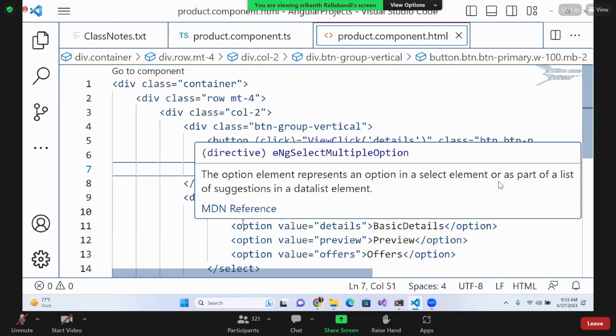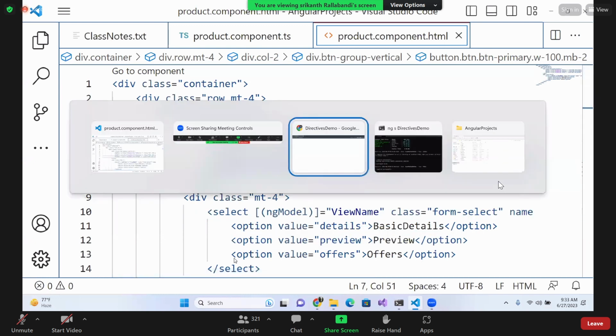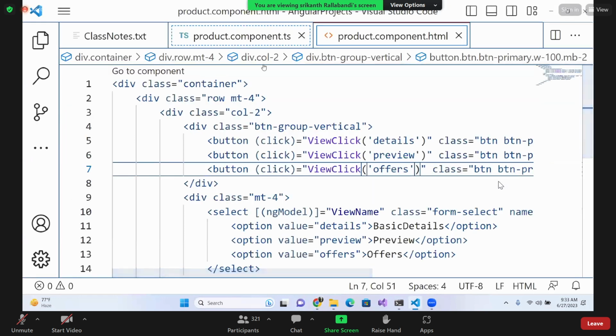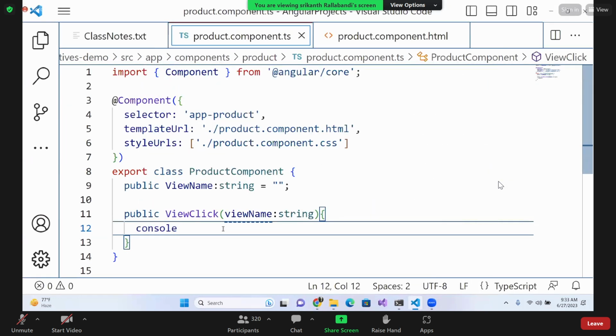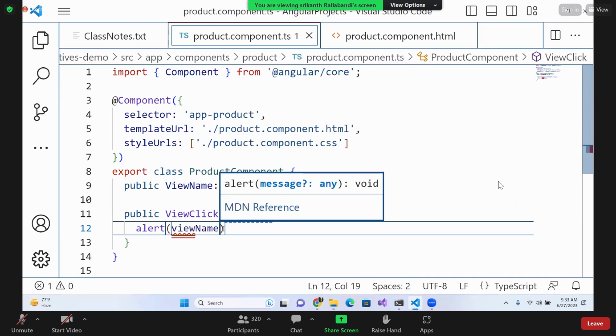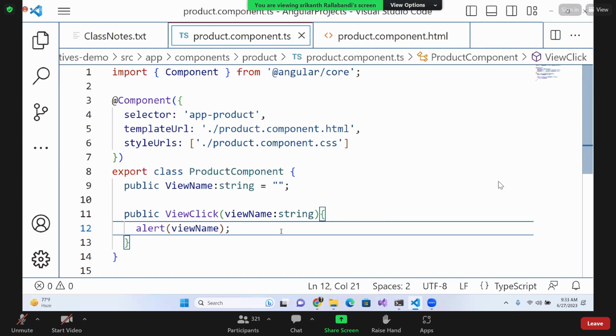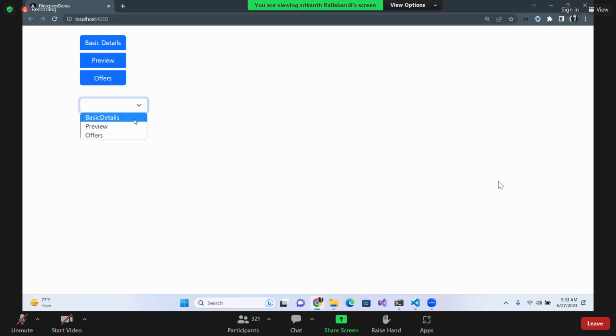Clear? Now, let's come back to the code. I'm going to show you a simple console, or let's say I'm going to use an alert, and then I'm using viewName and save it. Now you see, when the user selects anything, basic details or preview, we haven't written anything else, but when the user clicks on basic details, am I able to share the details or not? And when the user clicks on preview, I'm able to share the preview. When the user clicks on offers, I'm able to share the offers.